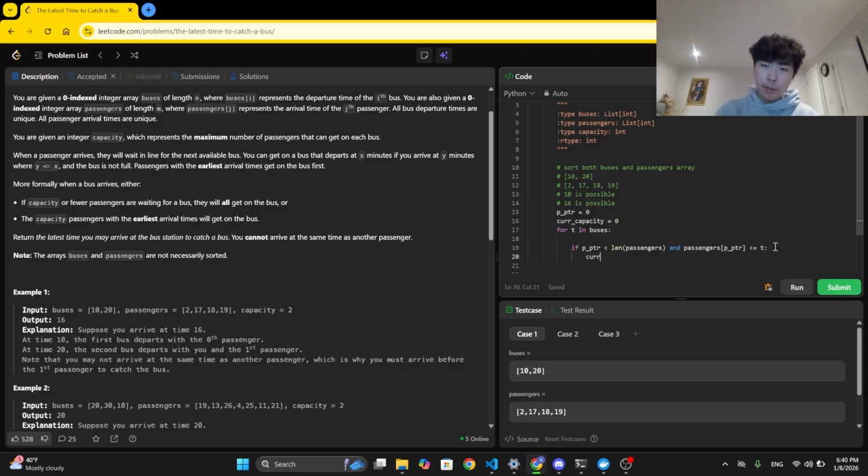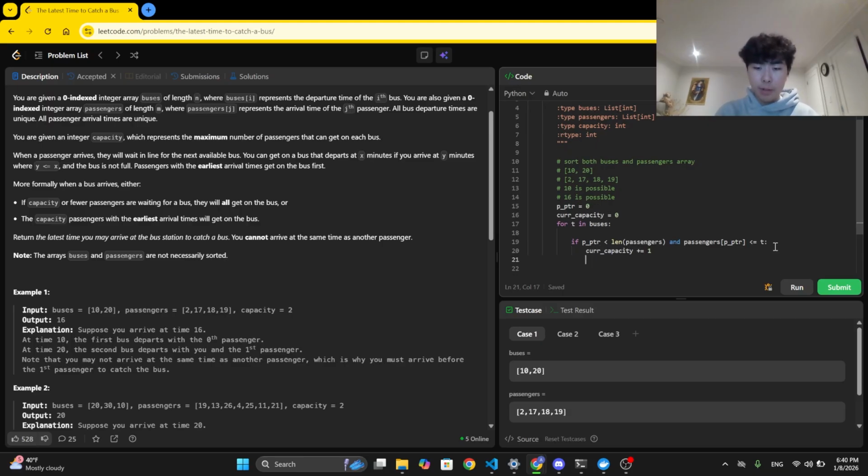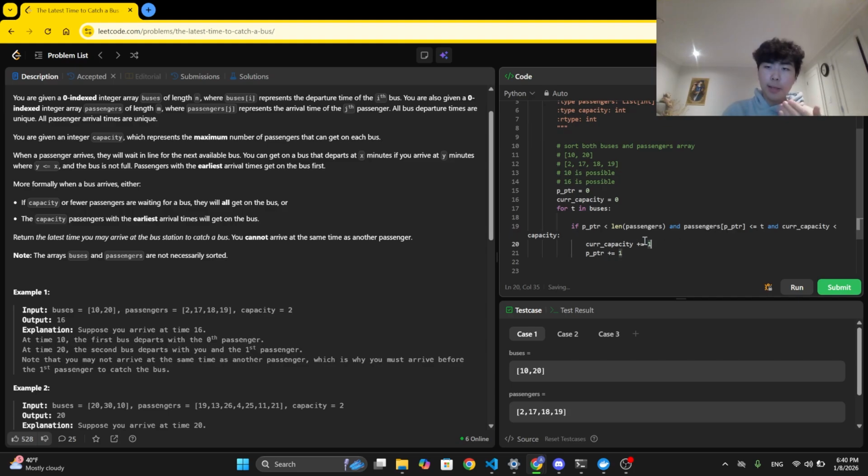we set current capacity. We're going to increment it by 1. And we're also going to increment p pointer by 1, because we know that this person can get on the bus for sure, right? We also have to make sure that cur capacity is less than the actual capacity, because we can't let people on the bus if we reach maximum capacity.